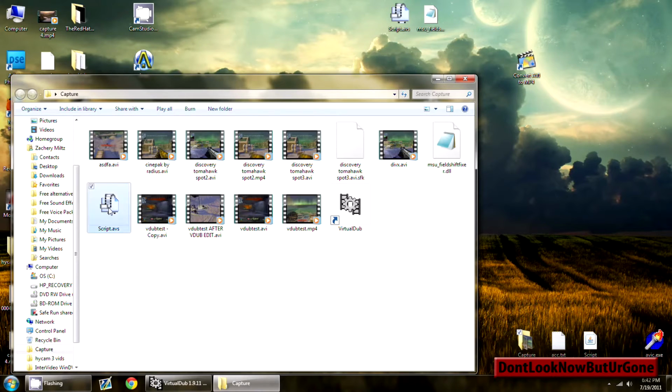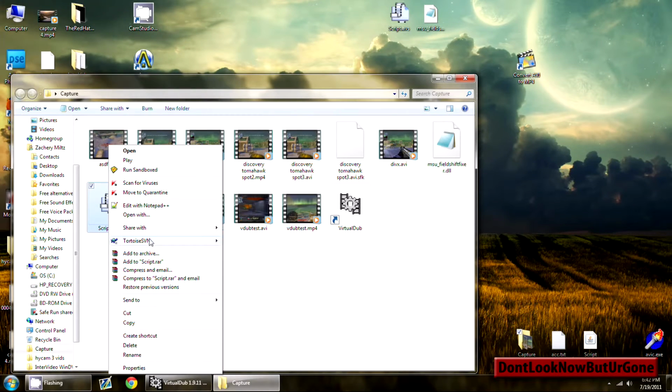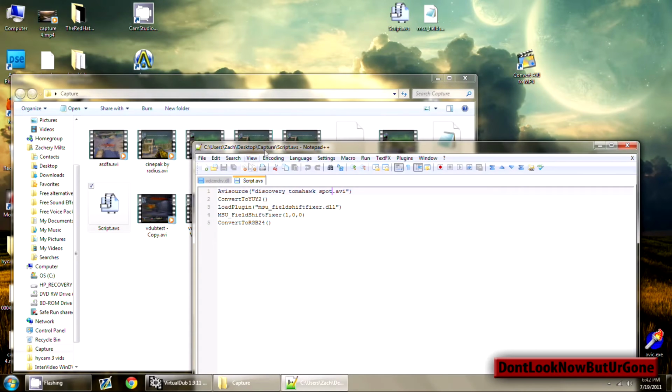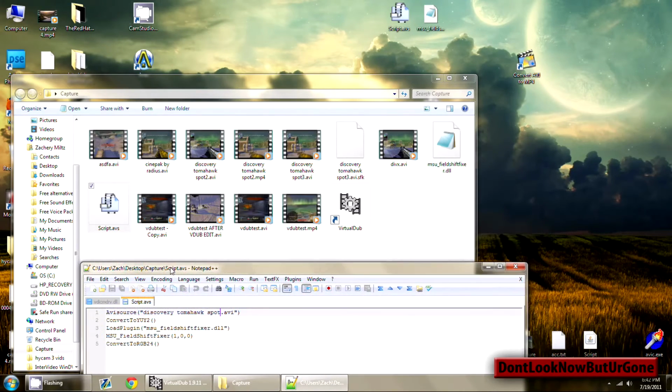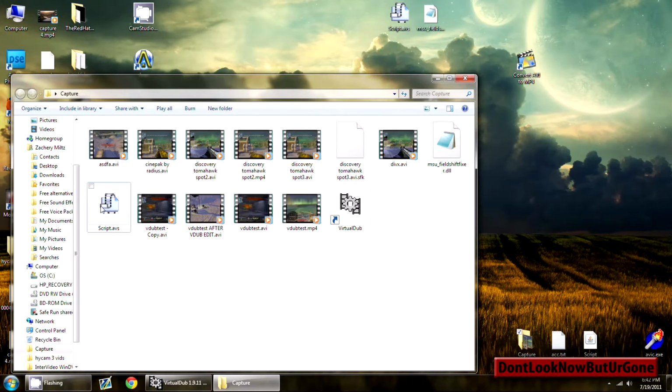And then if you look closely, let's go to edit with Notepad++. It doesn't really matter, I'm sure it will open with anything you have. AVI source, Discovery Tomahawk Spot is what mine is called, which I deleted, I guess. So say you saved yours as Discovery Tomahawk Spot 3. You'd put it in there as whatever yours is, then click Control S to save it.